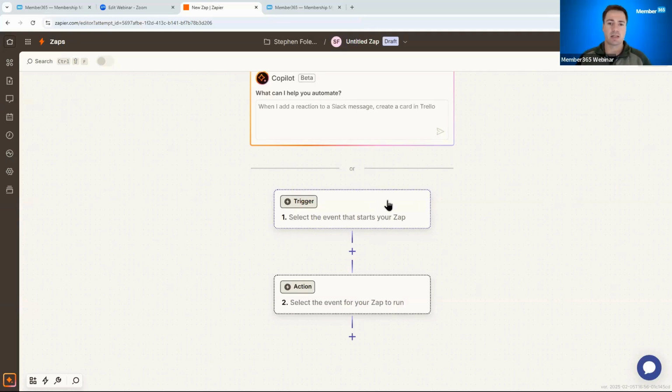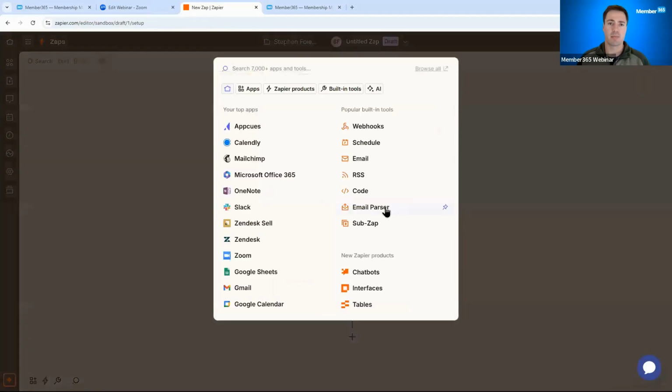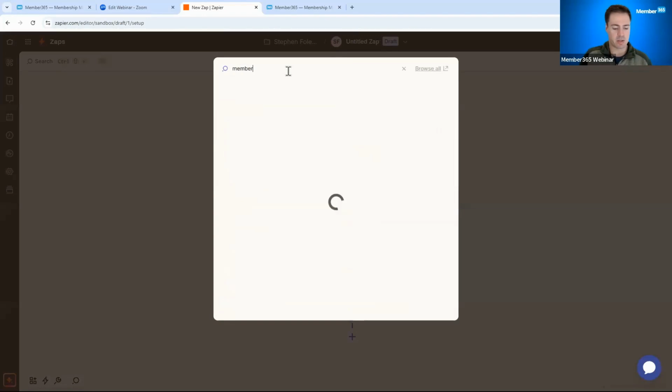All right, so looking at the trigger, the first app we want to set up is if someone registers in Member365, pass that registration information to Zoom. So the trigger we're going to set up is in Member365. So click on that trigger and then find Member365.